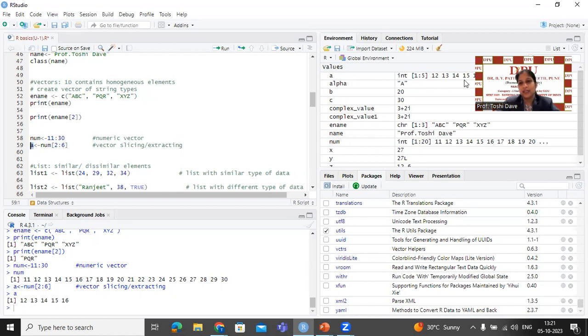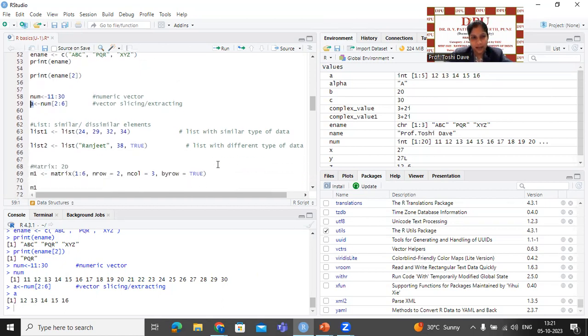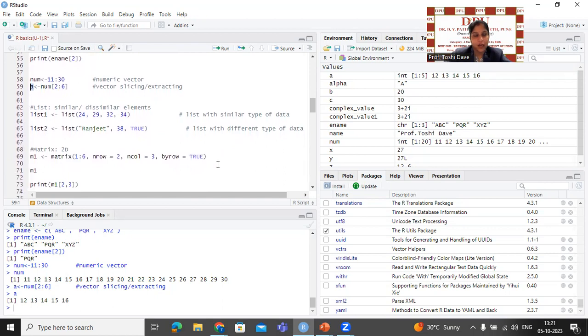As you can see, in A there is a new update. Earlier, A was holding 10, then A held TRUE. Now, A is holding 2:6, that is 12, 13, 14, 15, 16. This is what slicing of a vector is.